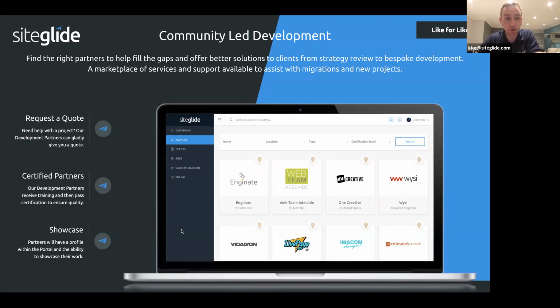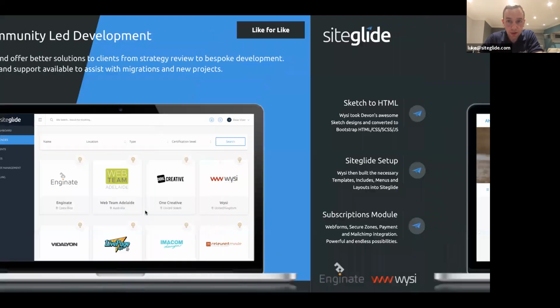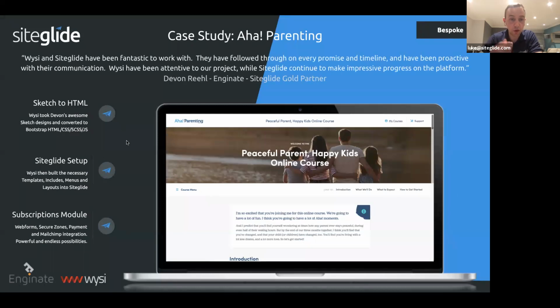And if you are wanting a bit of help, SiteGlide doesn't do project work specifically. It would pass to a relevant partner, but SiteGlide supports on system improvements, bugs, all those kinds of things, and supporting those development partners. So an example of that, very quickly, would be a case study. We worked with Devon Reel from Enginate, from a SiteGlide perspective, making sure that he had the functionality he needed for this project. It was a big project on BC, one of the biggest, we believe, in terms of BC sites and size and users. So helping make sure that he could do it in the time frame.